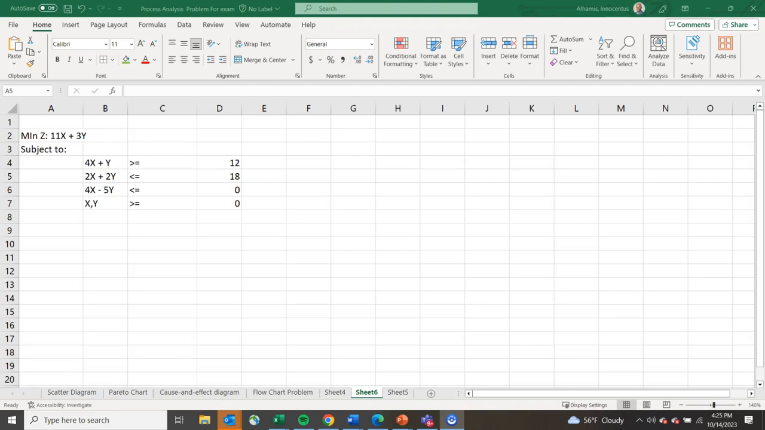Hi guys, welcome to QSO 520, and today we are going to work on optimization and linear programming models. We will solve this particular problem by using Excel, and today we're going to just solve this manually. However, we'll be solving this kind of question by using Solver. So let's look at this problem.